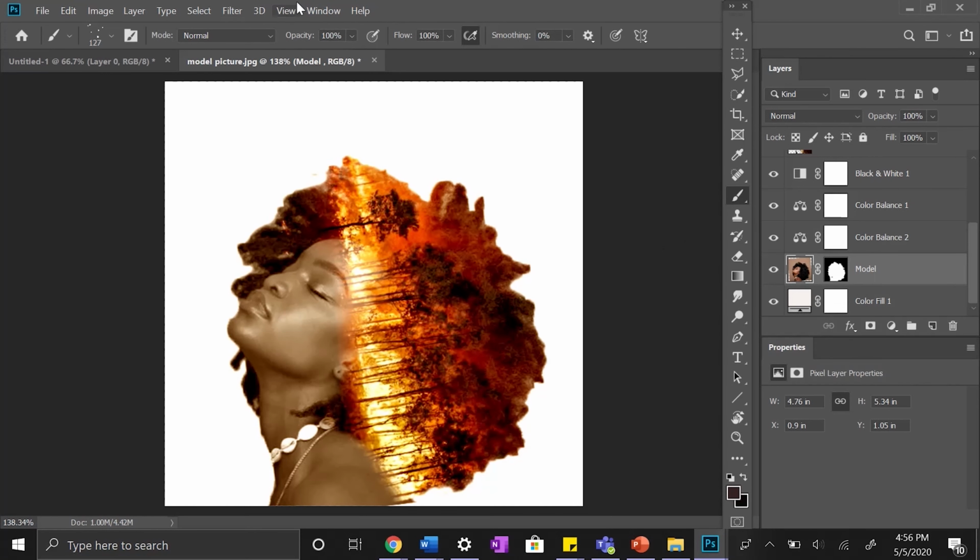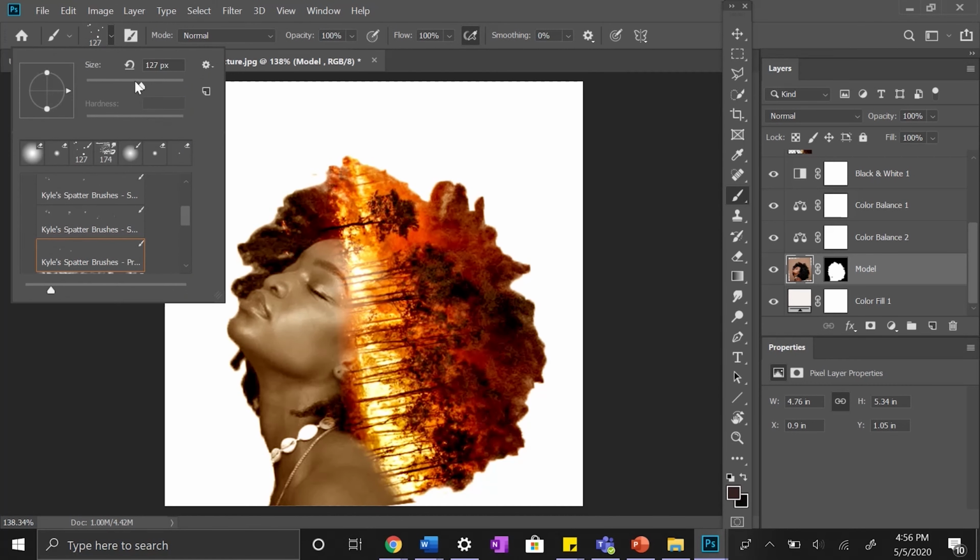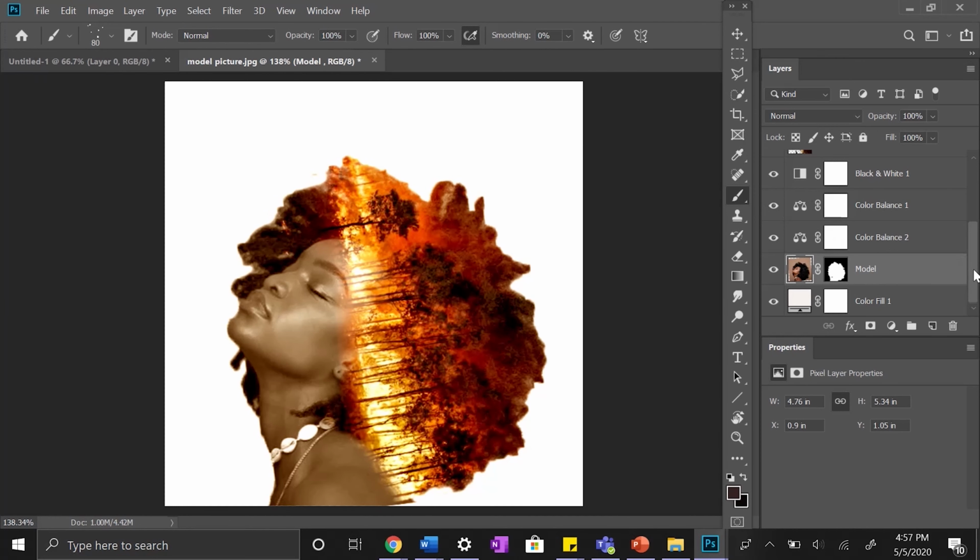And then I went ahead and I used the brush tool to get some specks in the background just to make it look like the fire was coming off of her hair, kind of like embers or cinders coming off of her hair.